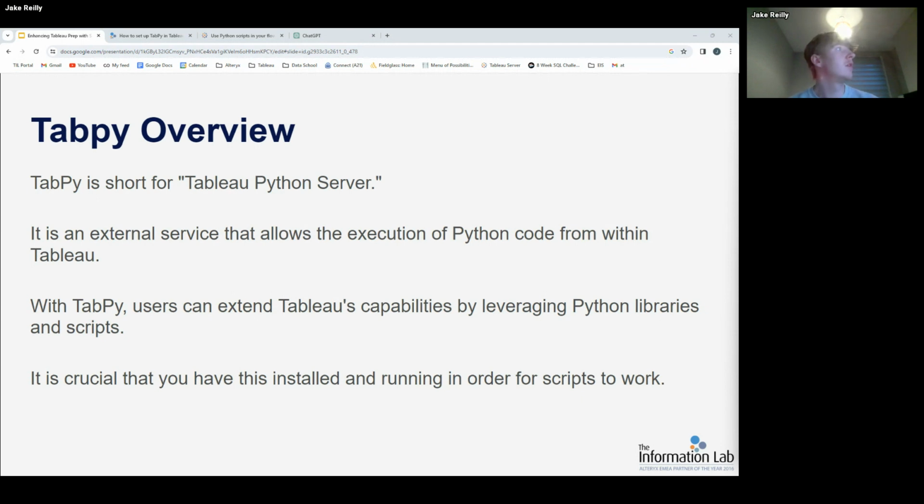So we're going to talk a little bit about TabPy. TabPy is just short for Tableau Python, and Tableau Python Server is an external service that will allow the execution of Python code within Tableau. So essentially, as I said before, it's just bridging that gap between Tableau and Python and allowing you to use those scripts and that functionality that you might build with Python and integrate that within Tableau pretty seamlessly.